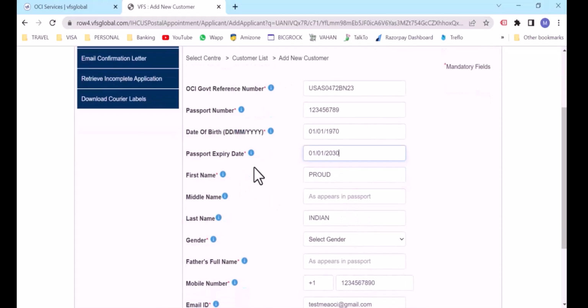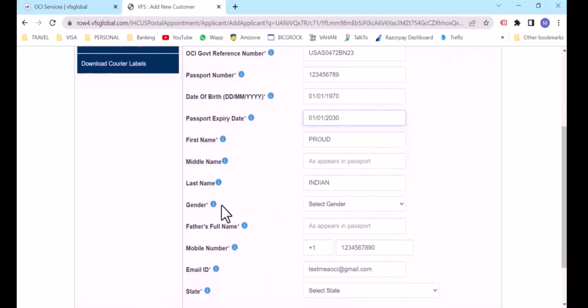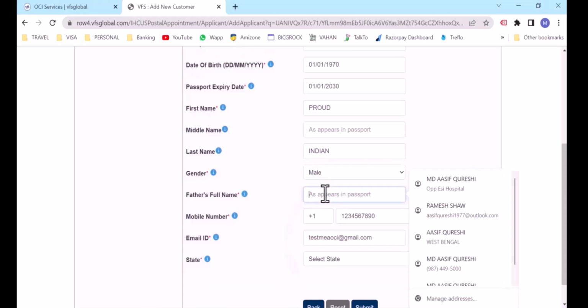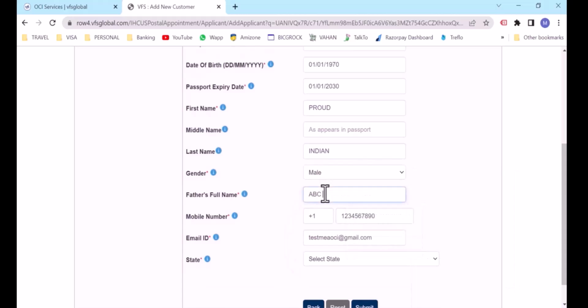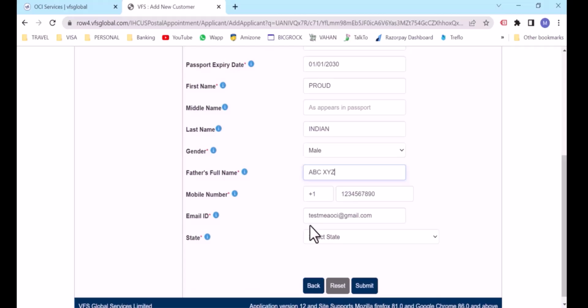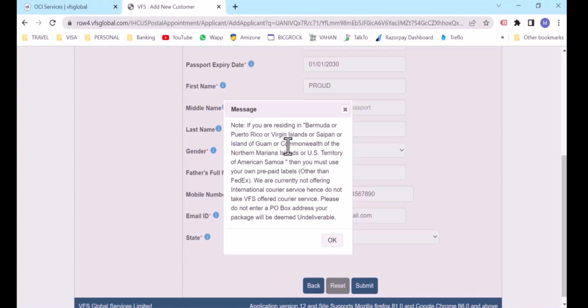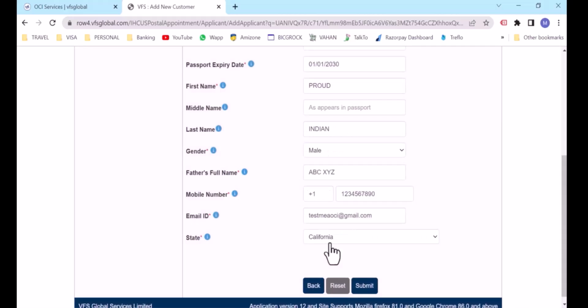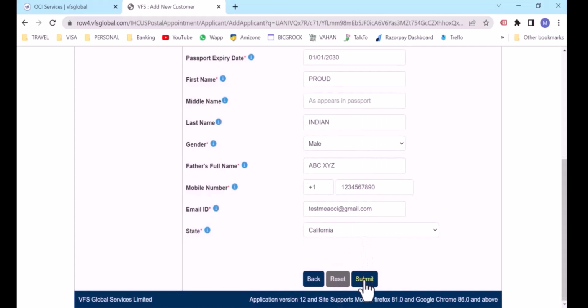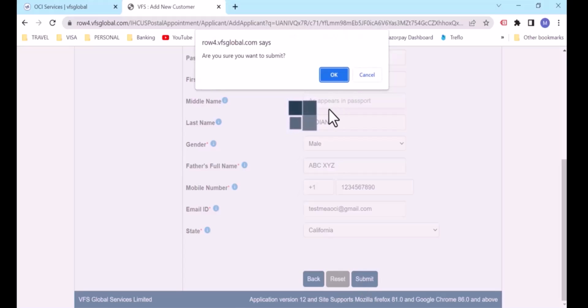And you can see that the first name and the last name is auto-populated as per the registration. We'll select the gender, father's full name as it appears on the passport. You'll have to key in your mobile number here, your email address, and finally you'll have to choose the state. Now there is an information box that pops up. Please make sure to go through this info thoroughly and then click on the OK button. And finally we'll click on the submit button. It's asking for us to confirm once again, so let's click on OK.